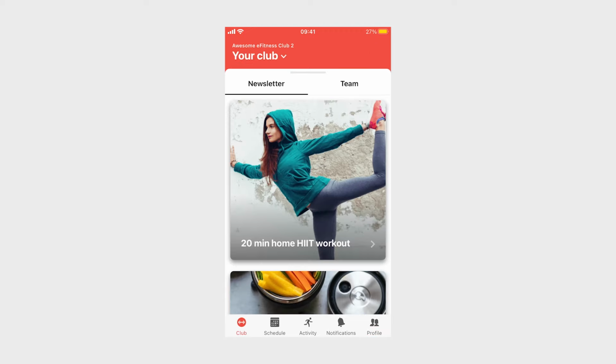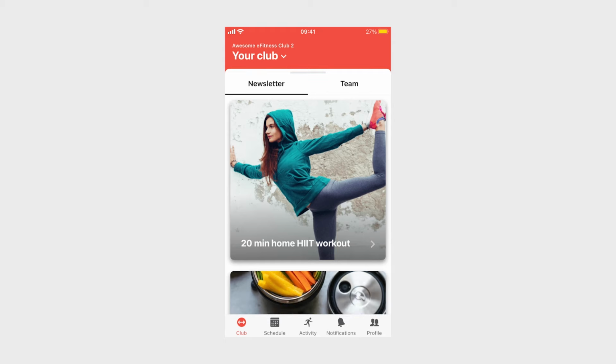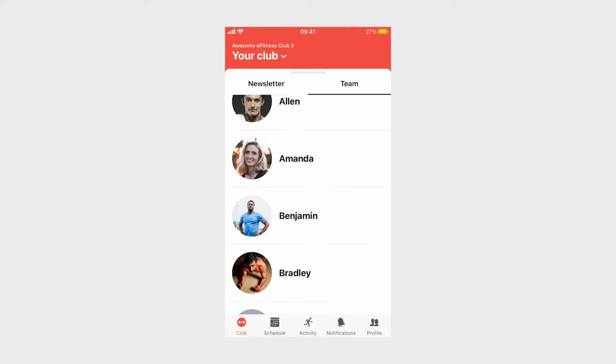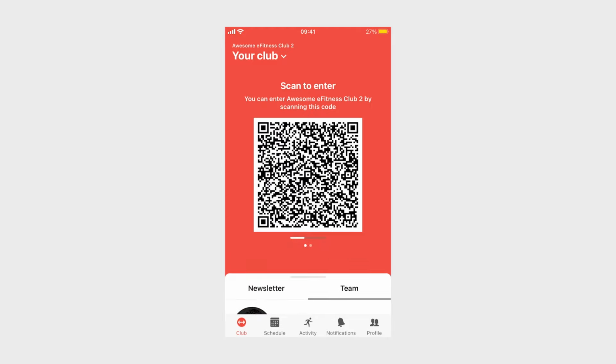Last one is the club section. So here, of course, you have the newsletter. Those are basically articles from the blog section in the member area, from the news section in the member area. I'm going to show you in a short while. So members can see it in the member area and also in the mobile application. Team, you will have the team also displayed in the member area and in the mobile application.